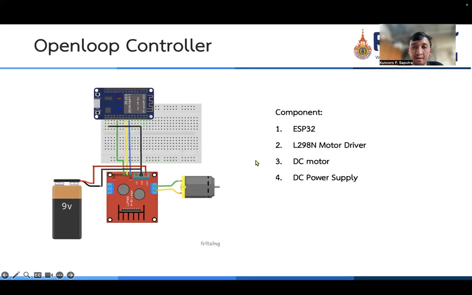For this experiment, I use this schematic, like in this picture. For the components, I need an ESP32, an L298 motor driver, one DC motor, and a DC power supply. For the configuration, I use 9 volts from the power supply to drive power into the motor driver, and then the motor driver is connected to the DC motor.